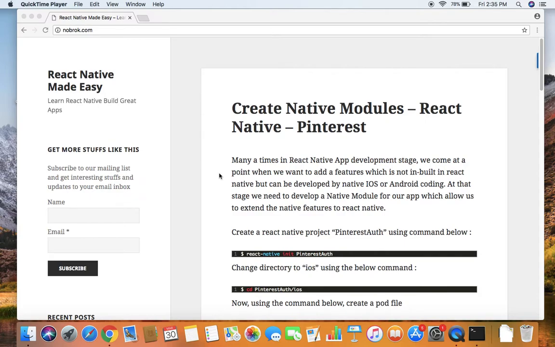Many times in React Native, when you are developing apps, you come to a stage when you want some feature that is not inbuilt in React Native, but it's possible to code that feature using Android native code or iOS native code. So in such stages, we can develop a React Native module for Android or iOS to extend the native feature of Android or iOS and bring that feature in React Native.